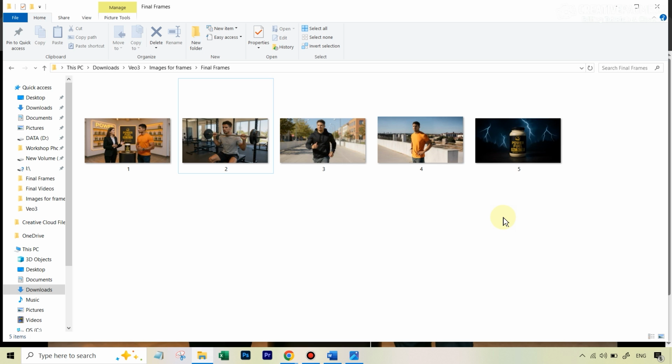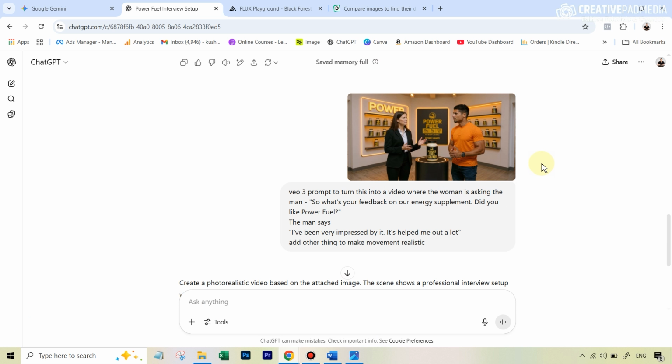Now it was time to move to the next part, which is to generate the VEO3 prompts. So for the next part, I again went back to ChatGPT because ChatGPT and VEO3 just go very well together. It just understands exactly what to write in the prompt, even to create those subtle gestures. So I again uploaded the frame. I said, VEO3 prompt to turn this into a video where the woman is asking the man, so what's your feedback on an energy supplement?